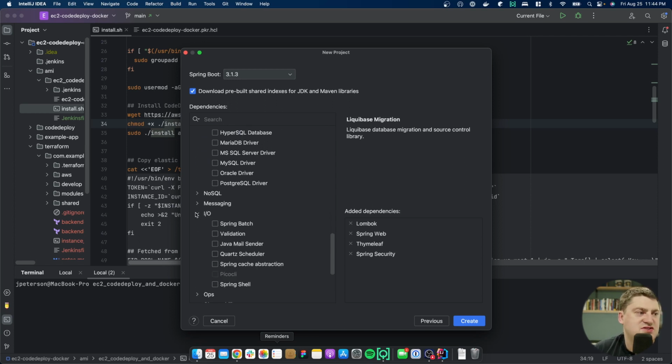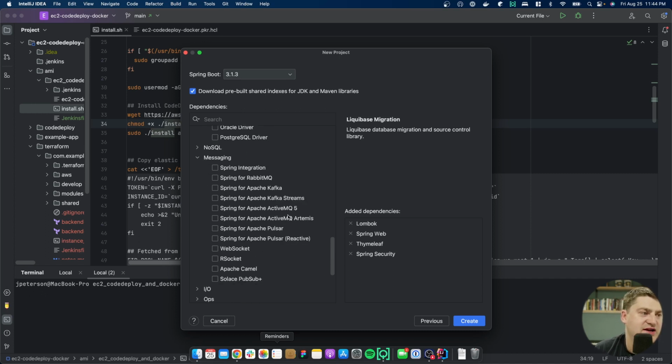And then this is really where things start getting interesting in terms of the capabilities of Spring. So if you need to integrate with and manage workers, there are a lot of ways to do that. So RabbitMQ, message brokering.